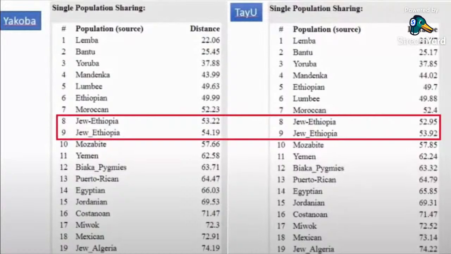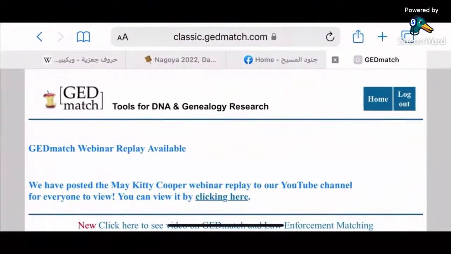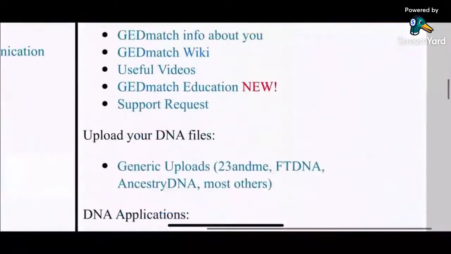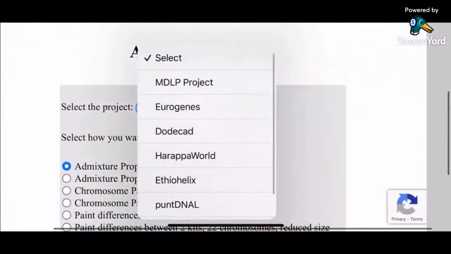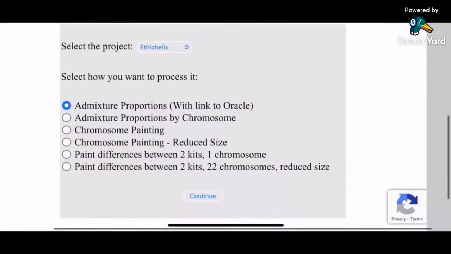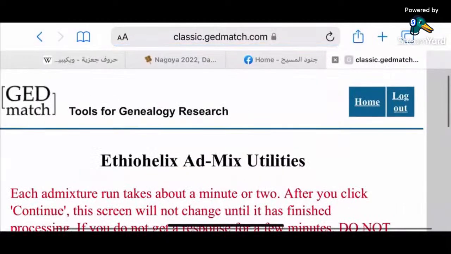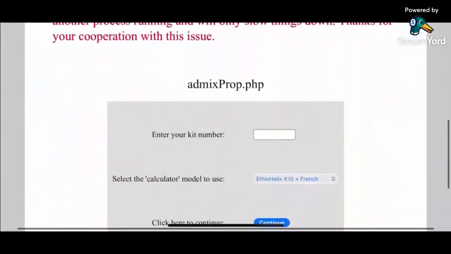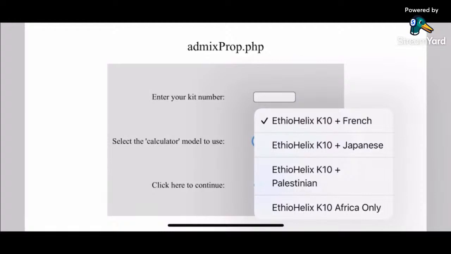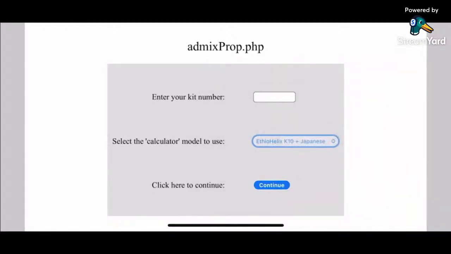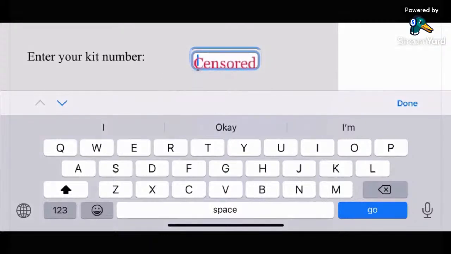With that said, I'd like to now return to the main page of the GEDmatch website, and we're going to scroll down to the link for their admixture tool. Once there, you can choose your project, and for this one, I'm going to begin with EthioHelix. Once you're in that project, you have to choose your particular calculator. On this first run, I'm going to go through several calculators, but I'm choosing the K10 plus Japanese calculator, as I think it's helpful insofar as it will separate out my East Asian DNA. Some calculators will lump everything together, but my East Asian DNA will get put under Japanese. Then you enter in your kit number, and I hope you don't mind if I censor that.